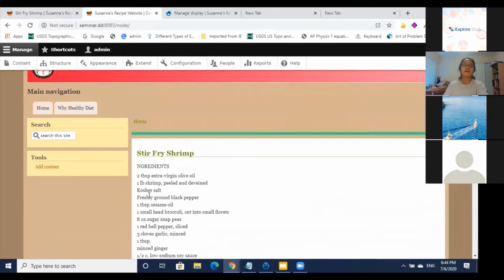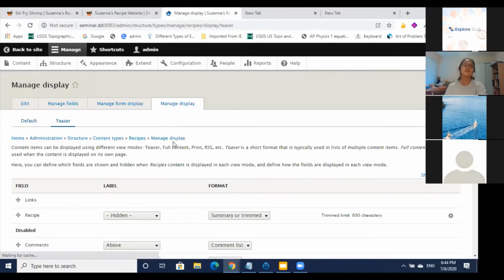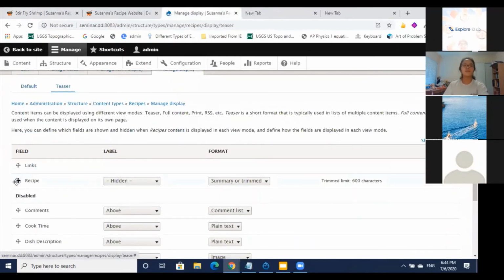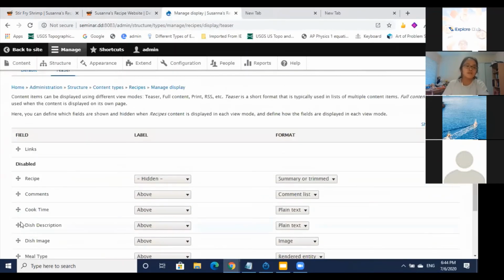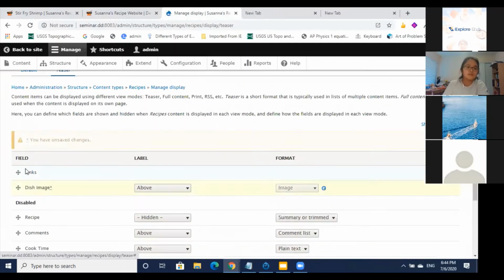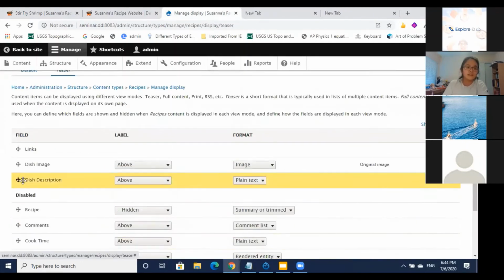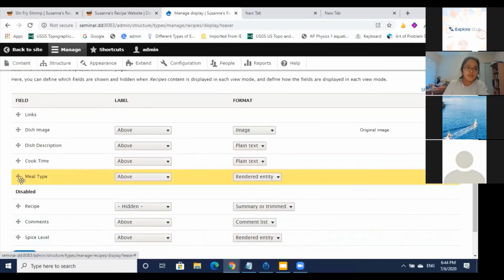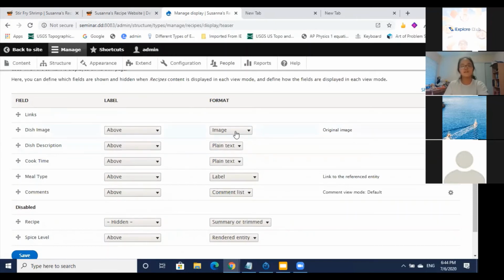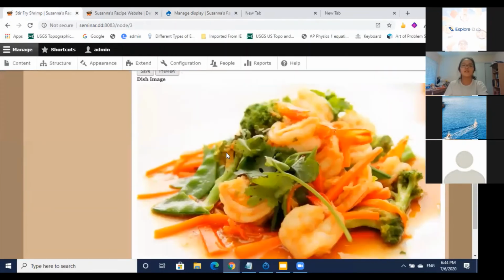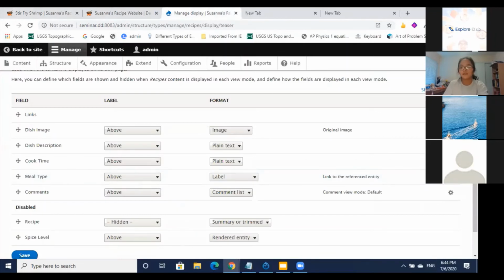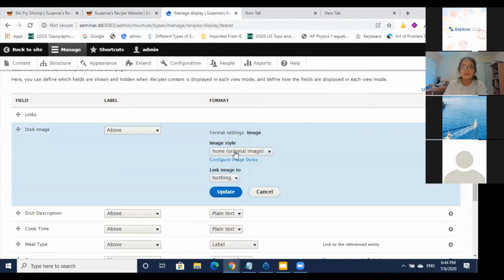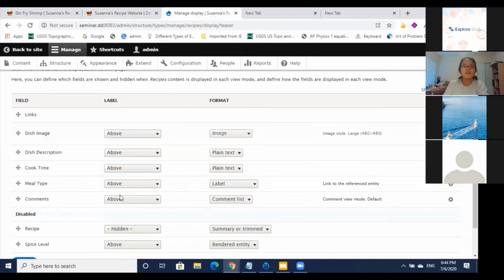So I'm gonna first edit the teaser because there's a lot less to edit here. A recipe, we don't want a recipe in a teaser, so we want to disable this. What we want is a dish image. We want the dish description. We probably want the cook time. We want the meal type. And this image size is basically this over here, and it's obviously too big. So we can edit it by clicking settings. I'm gonna click large, see how that works.